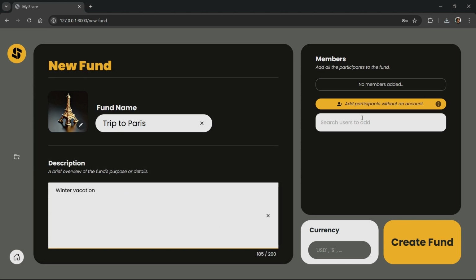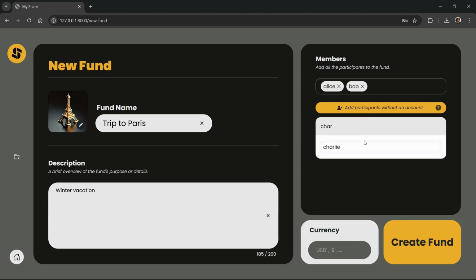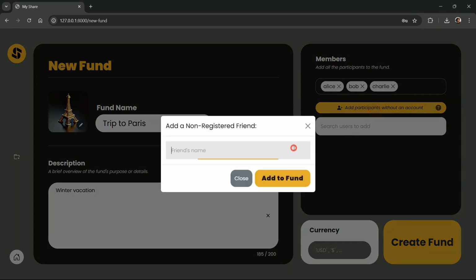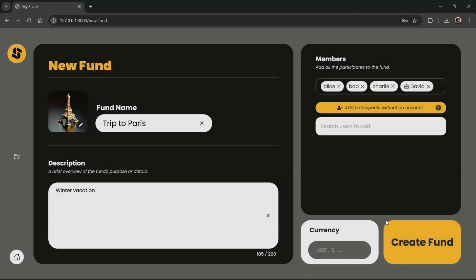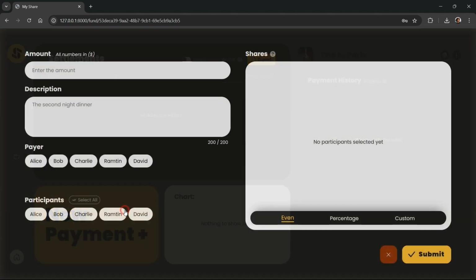Now, I'll add members by searching for their usernames. Or maybe adding new members without an account on the application. I'll set the currency and click Create. Once the fund is set up, I can log a new payment by clicking this button.